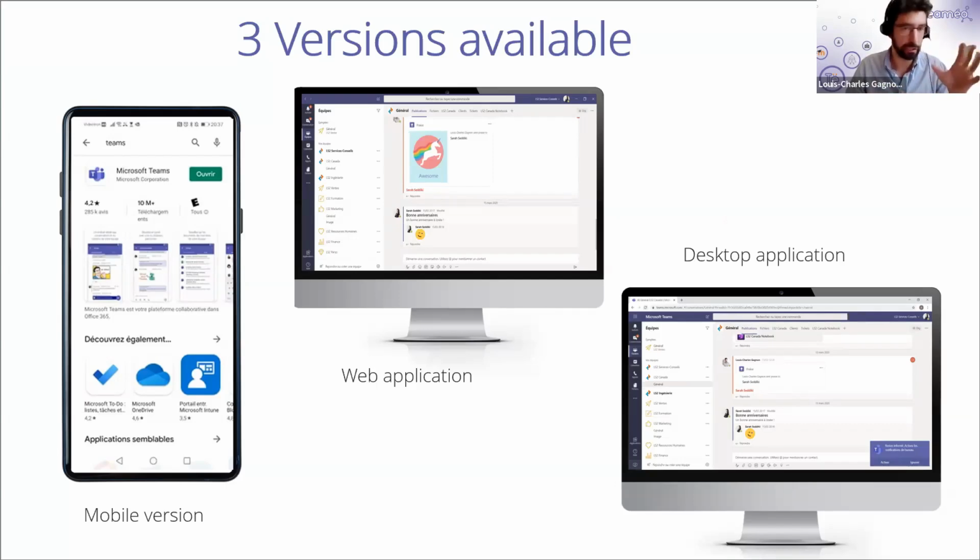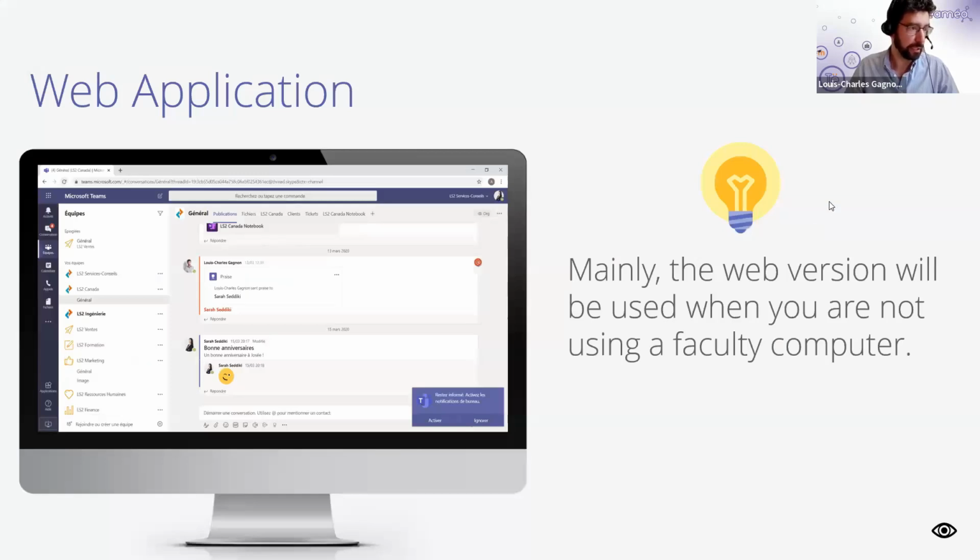We will provide you after the meeting with a little video on how to install it and everything. The web version is available also with a link, and it's also available on the Apple and Android stores if you wish to use it on your phone. The web version should be used if it's not the faculty PC. We will provide you the link. So if you're on another PC at home or at the library or somewhere else, we really recommend that, for security purposes, you only use the web version.